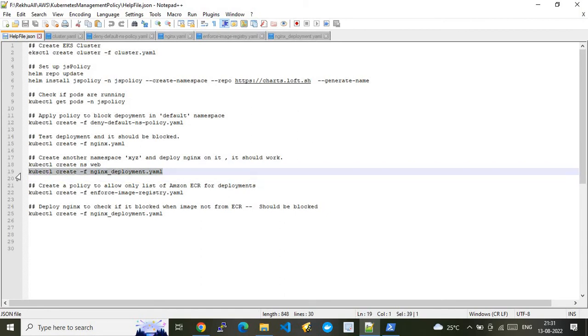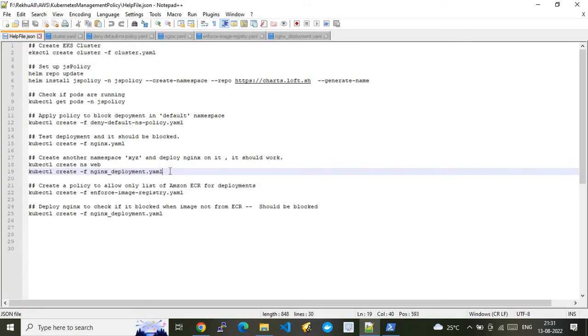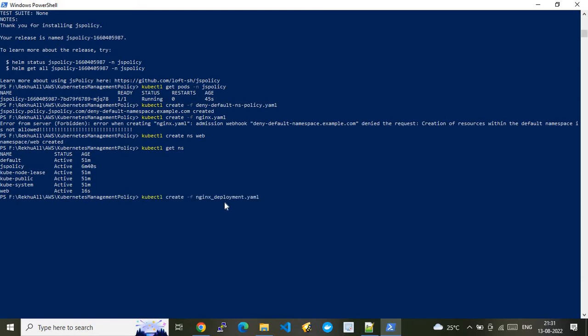So I'm going to copy this and deploy the application in namespace web. Now we should not be restricted. We should be allowed to deploy the Nginx application now, and that is the test case. If you see here, the deployment has passed through, which means the policy is not restricting us from using namespaces other than default. That's the reason it is a good case.